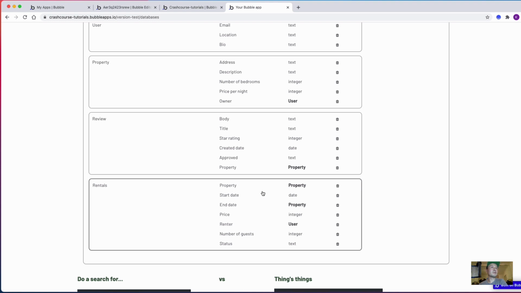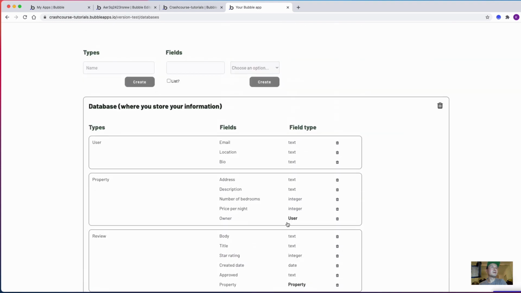So you'll have a workflow that does all this, and it will say, oops, I didn't mean to make end date equal to a property. That should be a date. Let's do that.